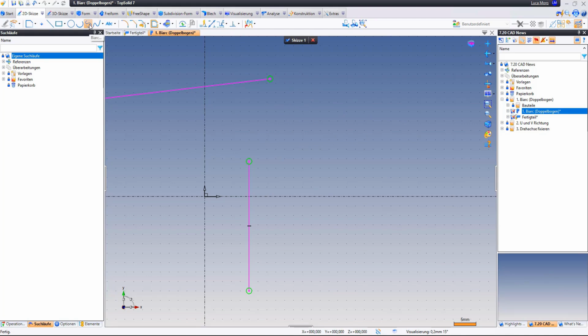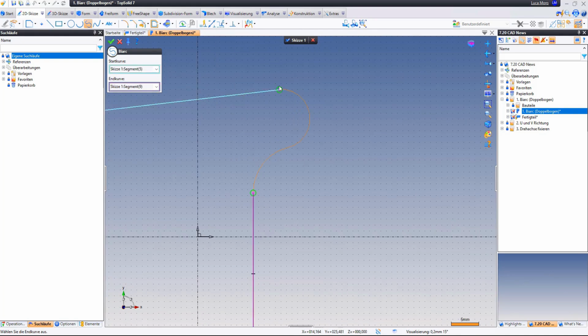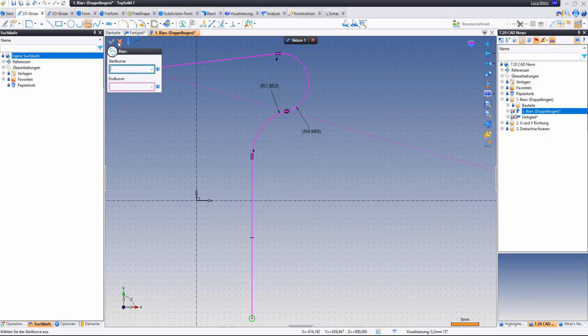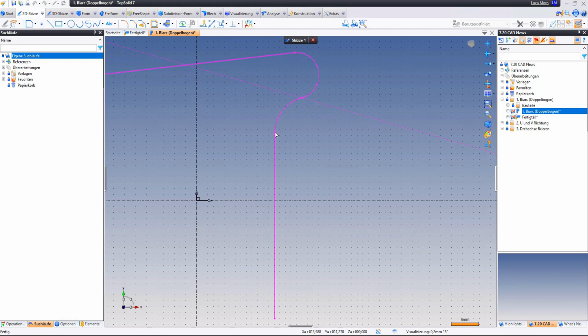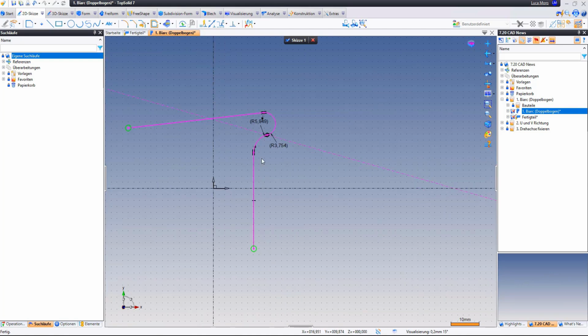The Biarc function makes it much easier. I actually only have to select my start line and my end line. And it then directly creates these 2 arcs for me, which are tangential at the start, tangential to each other, and tangential at the end. The size then results accordingly from the distance of the whole thing. That means if I move this a little bit now, you can see that these sizes adjust. And that would be the case.